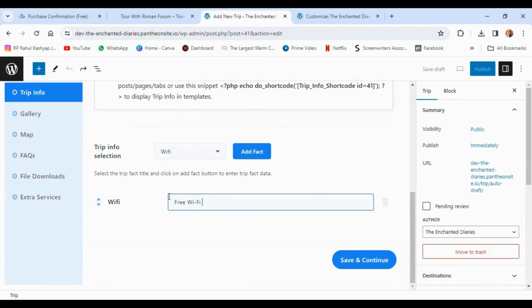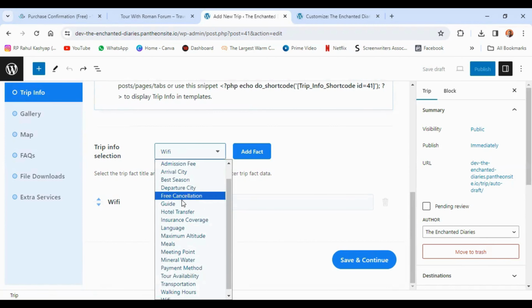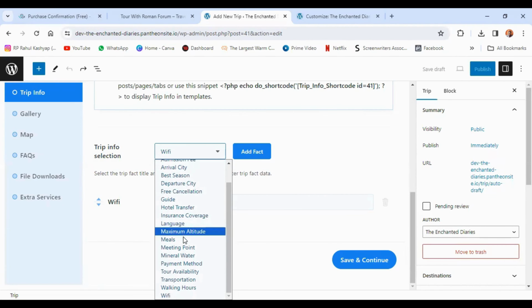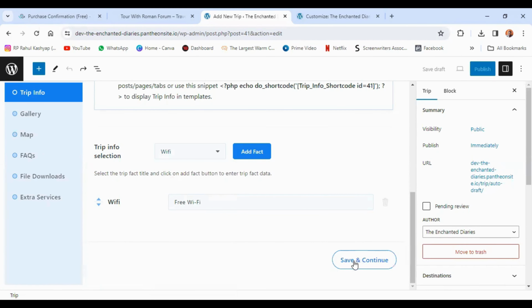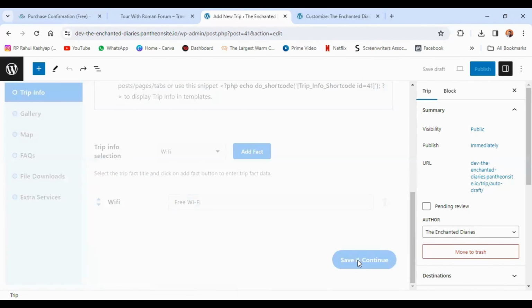So in the similar manner, you can add multiple things. You can add free cancellation if it is there. You can add admission fee. You can add the languages. It's completely up to you what you add. Once this is done, click on Save and Continue.